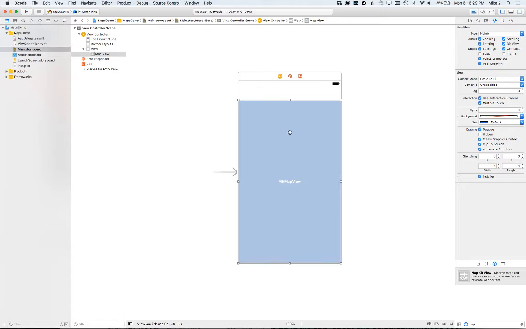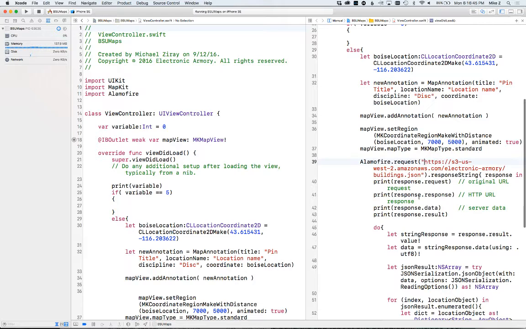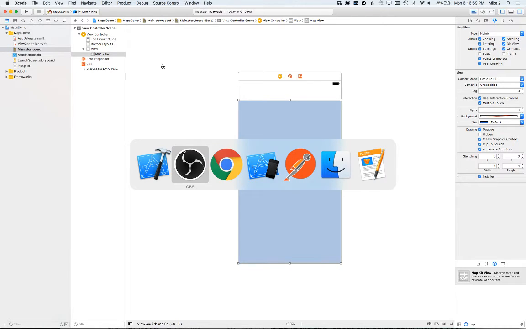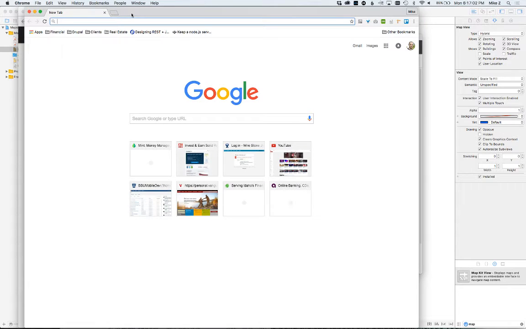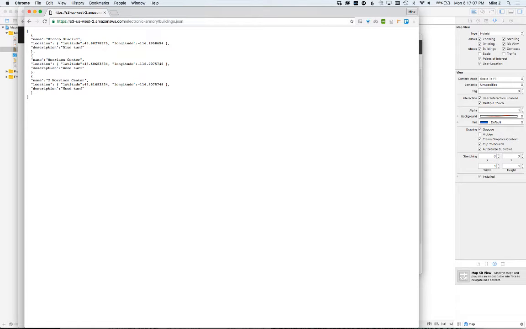Okay, so now that we have our map set up, we need to download the JSON file that has our map locations in it. And to do that, I'm going to switch over to my example here just to grab the URL. Okay, and so we have that JSON URL that we now need to download and parse and then put the pins on there. So I'm going to open up a new browser window and just type that in, make sure that still works, and yes it does. Here's what our JSON looks like.